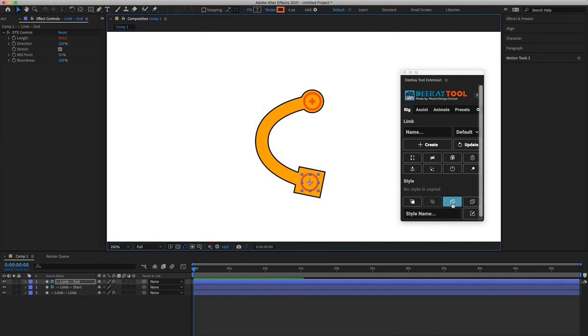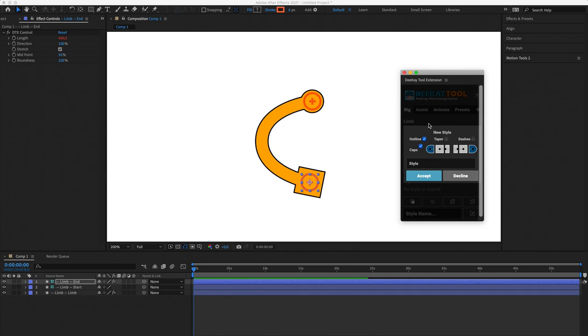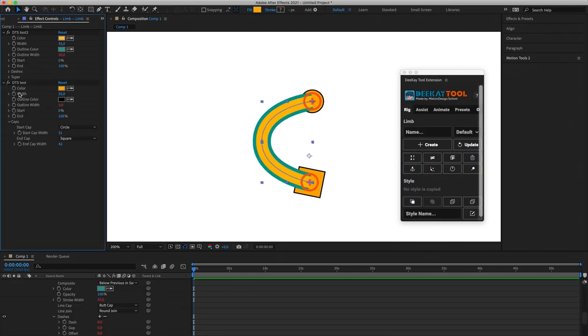Okay, so if you want to create new style, click again, and as you can see, when you choose caps, you don't have the possibility to use taper and dashes. It's only working without the caps. So for example, I choose outline, taper, and dashes. Name it test 2. Okay. And as you can see, dashes and taper appears.